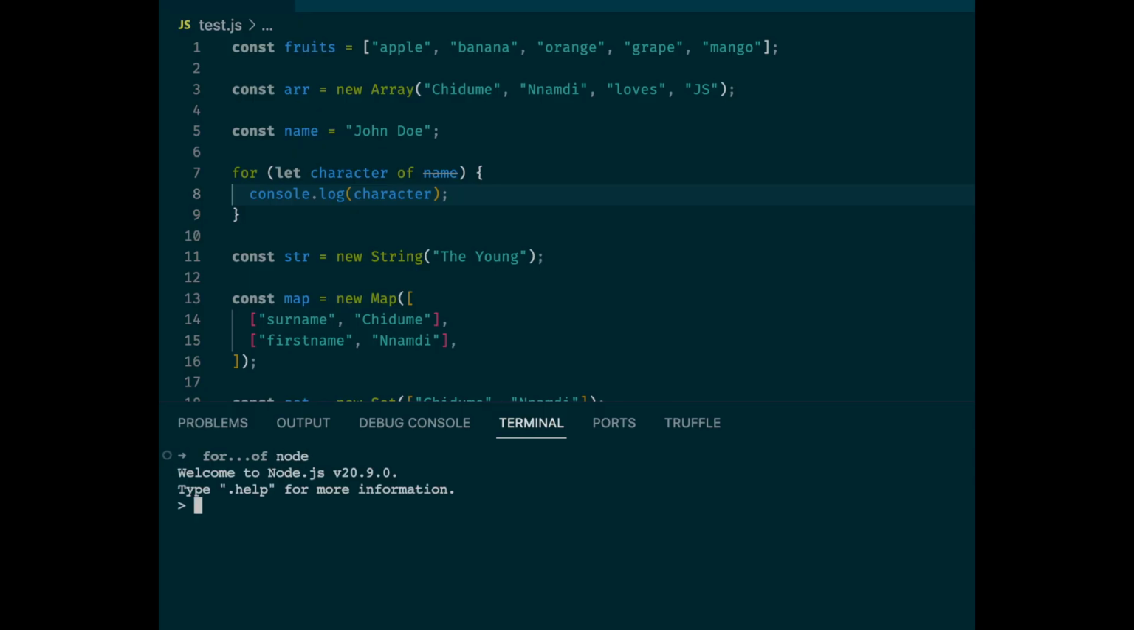Oh, sorry. I opened the node context. Let me close it. Let me clear it.